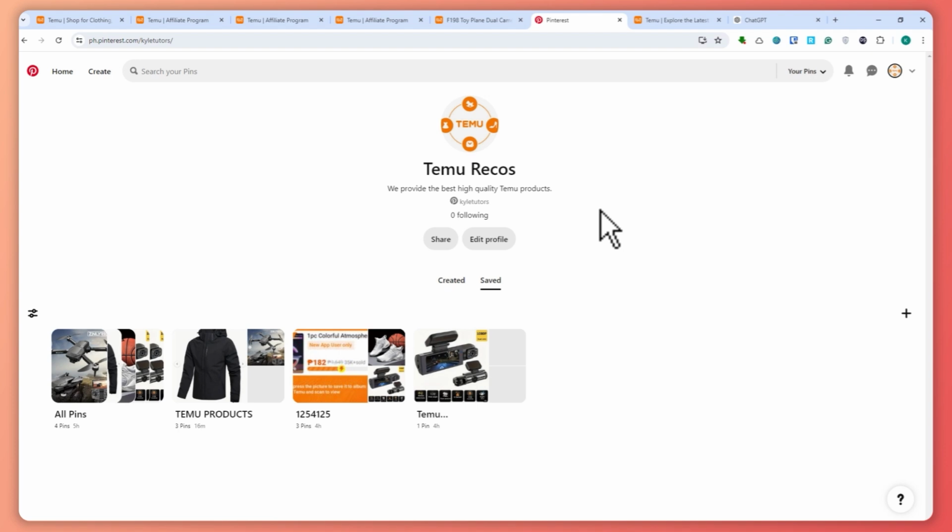And there is also a feature in Pinterest where you can schedule your posts. You can also use that so that you don't have to do all the work every day in uploading your products.